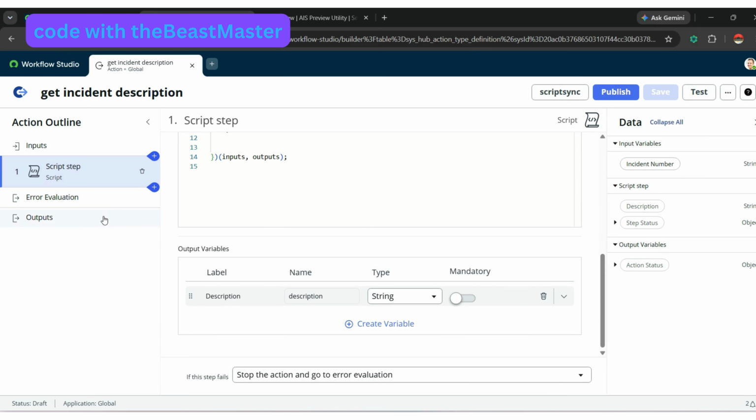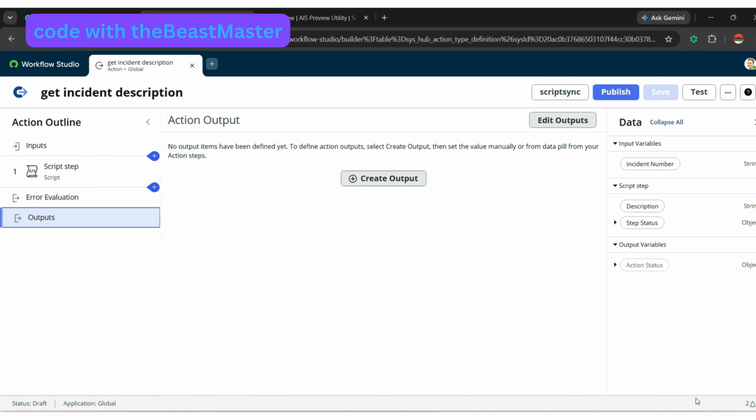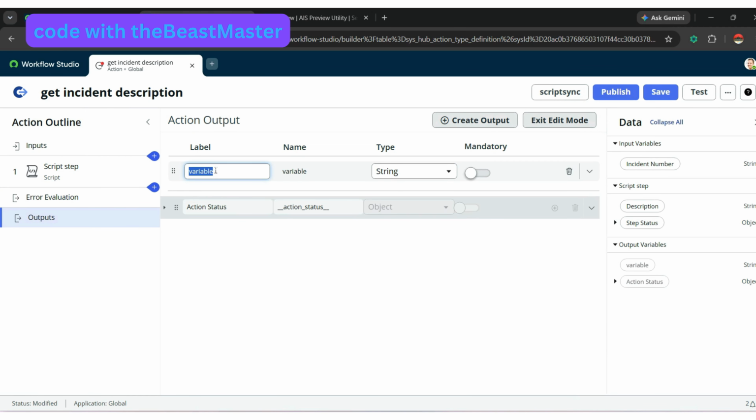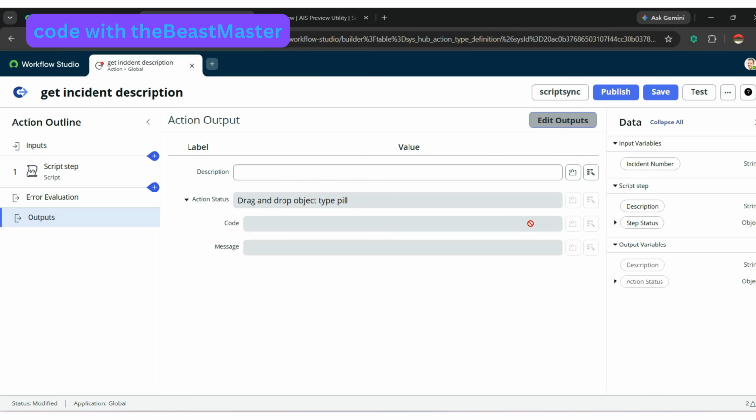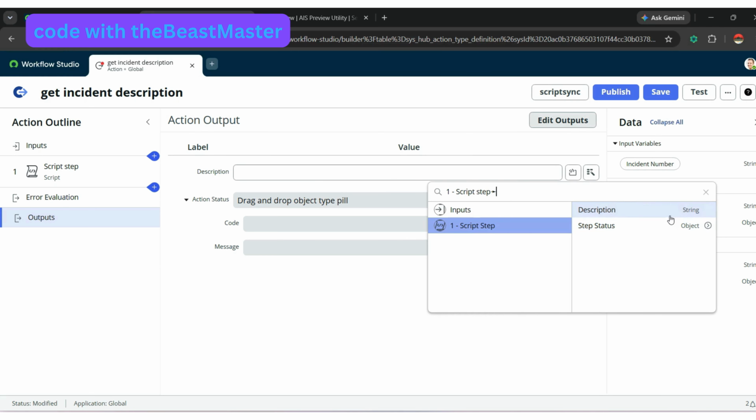Now the next part is going to the output section. Let's click on create output, and I'm going to give it the name description. This is the output we're going to send back from the flow, and if I click anywhere, it just populates the name field. Let's exit the edit mode, and here I can select the data pill using the data pill picker. I can select the description from the script step. Let's click on it, and then I can select the description from here.